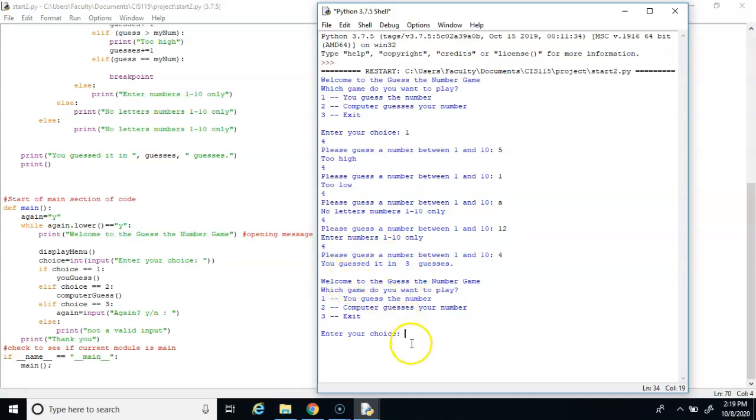And then it goes back to the top of my menu. Okay. I'm going to check my exit. All right, so that works.